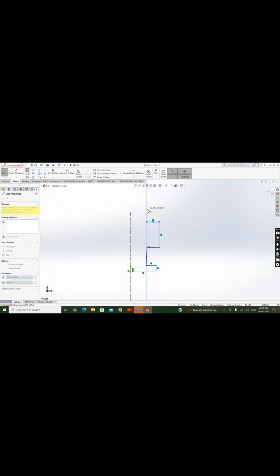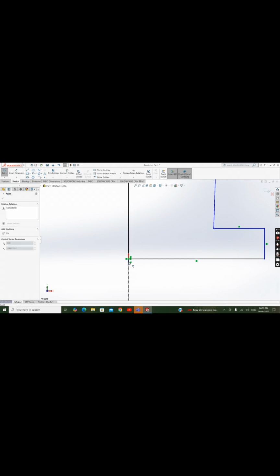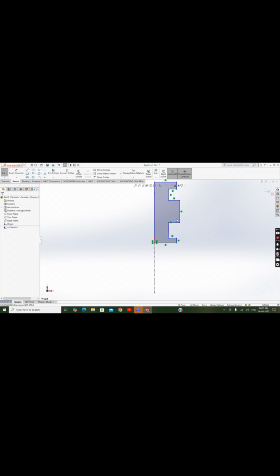Later you can also edit the constraint, even if it is an angular line or a slanted line, you can apply the constraints. Now I made a closed profile, and just select the two endpoints and make them coincident. Now it looks like a closed profile. Please ensure it is a closed profile for making a revolve object.